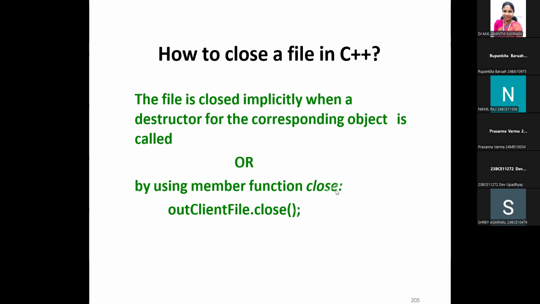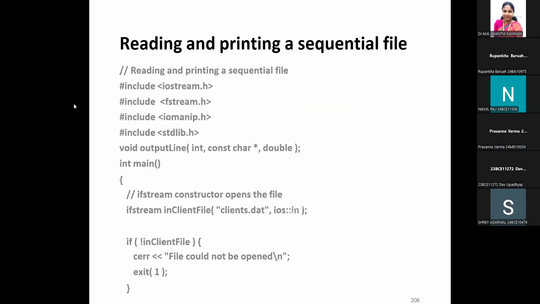By using the member function close, we can close the file. So the file object dot close function will be called. Reading and printing data from a sequential file: this is an example program showing how we can read the content of a sequential file, and once you read the content, that data can be displayed on the monitor or the output screen.